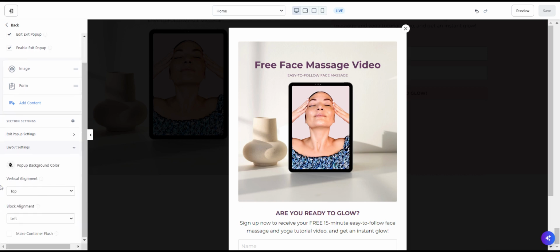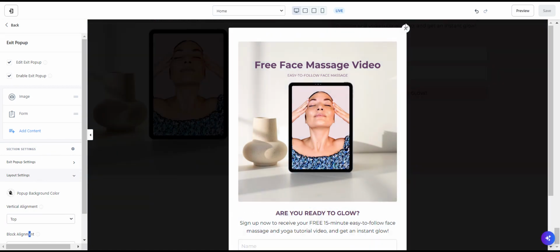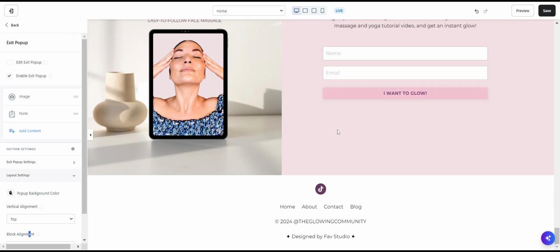Other settings are here, for example alignment or block alignment. So yeah, that's it. It's really easy. And to close this, you just click here and it's going to disappear.